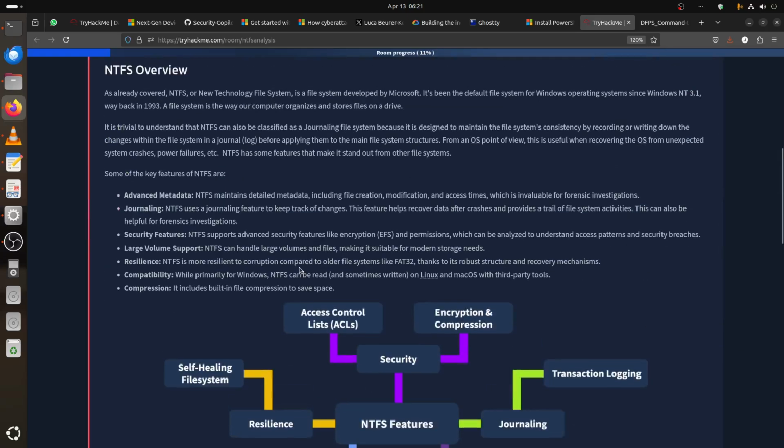Of course, NTFS came to be more advanced compared to Linux ext4, for example, with advanced metadata. Most important for us is the file creation, modification, access, and all of that. Journaling: NTFS uses a journaling feature to keep track of changes. Same as Linux, this feature helps recover data after a crash and provides a trail for file system activities.